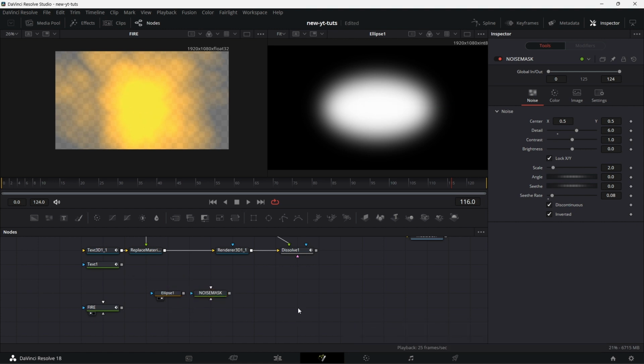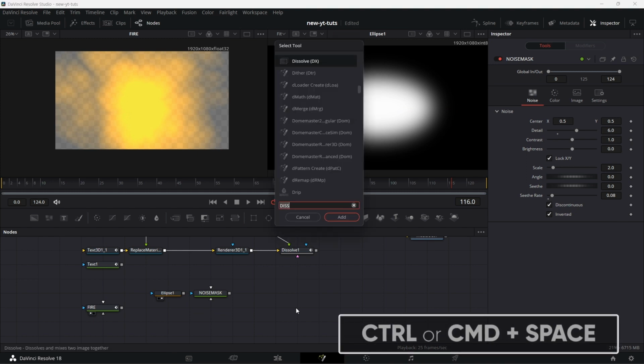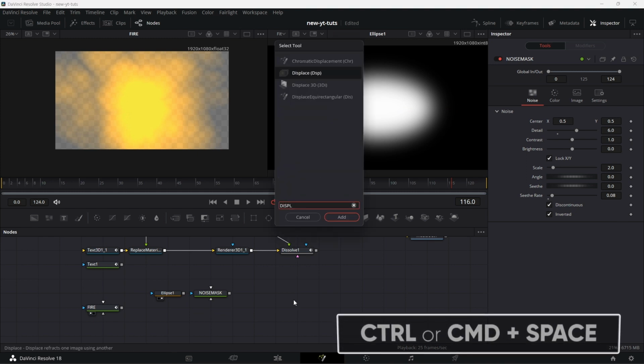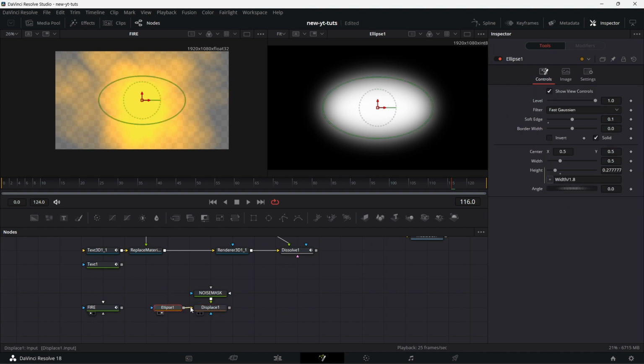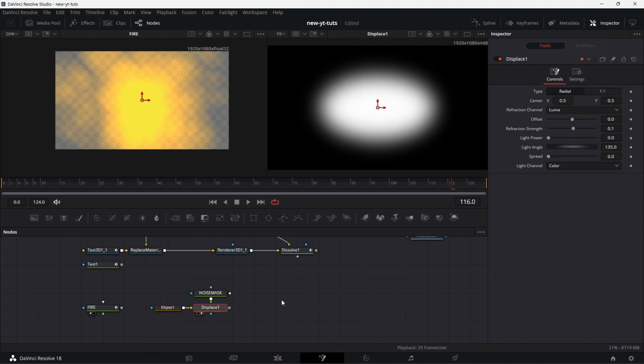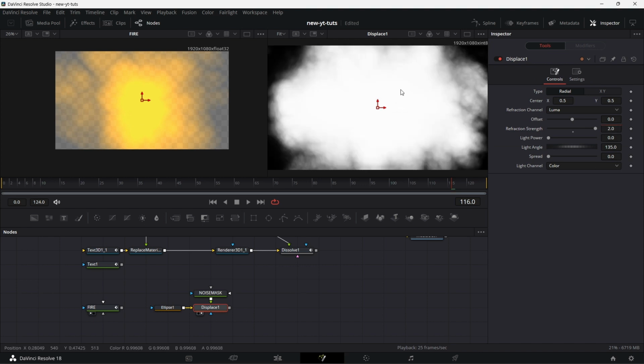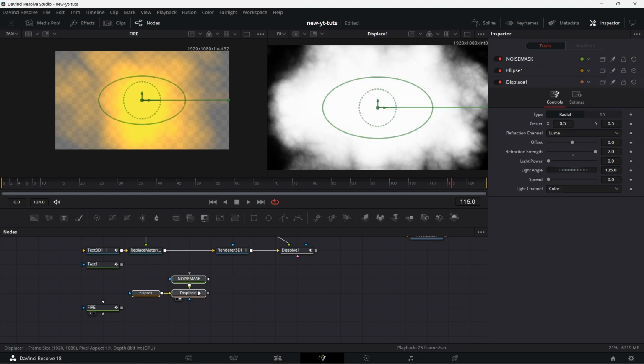Then I drag a displace node by pressing Ctrl spacebar and typing displace. Add that. Connect this noise mask to this displace green input. Then connect the ellipse to the input yellow node of the displace. If you drag this to viewer 2, nothing happens. If you click on displace now, we set the refraction to 2. Now we see something going on. That looks better. We drag this up.